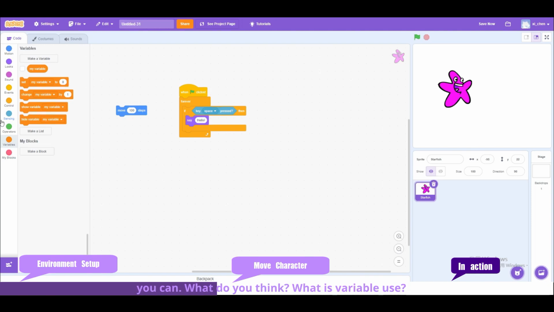Variables, what can variables be used for? What do you think? After you have been playing Scratch for a while, what do you think variable is used for? I have no idea.